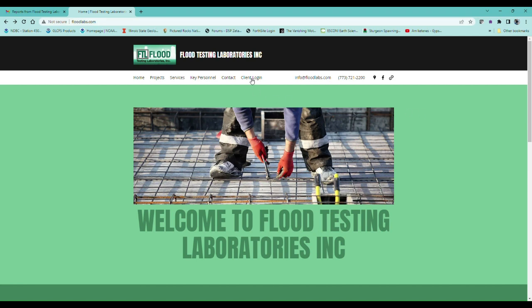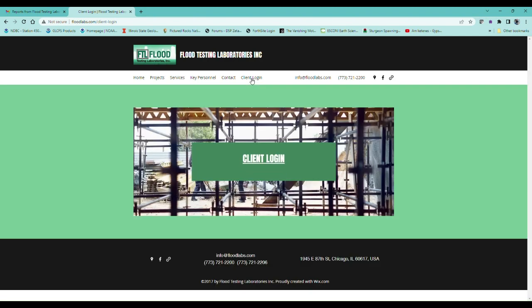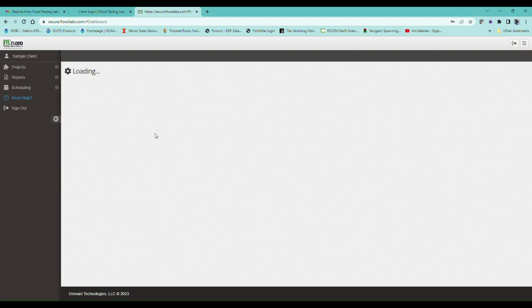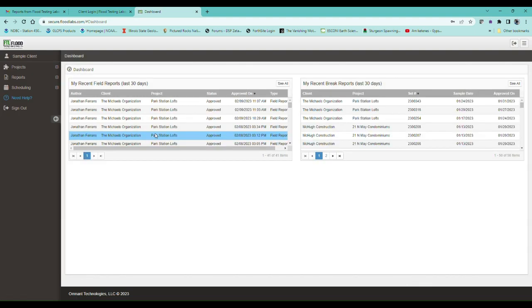If you go right here on the top to client login, hit the little link here, it'll open up a new window where you can then log in. And when it first comes up, this is what's called the dashboard. It defaults to having recent field reports and break reports on there. There's a third type of report called lab reports. Those are, I don't want to call them rare, but most clients don't see more than a few of those, like proctors, things like that.